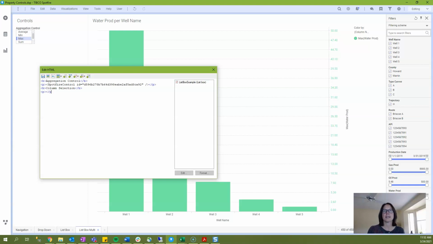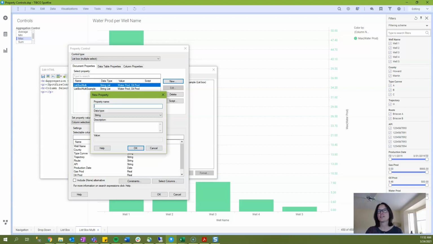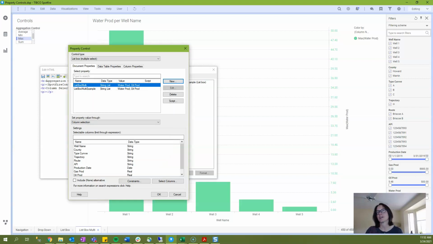And the P tags or paragraph tags just make it so that everything that I put within that tag is on its own line. And then we're going to click on the Insert Property Control button, and I'm going to select Listbox Multi-Select. I'm going to go ahead and click on the New button to create a new document property. We're going to call this Listbox Multi-Me, because you can see I've already done a few of these in here, and I've kind of already used my standard naming. So Listbox Multi-Me it is. I'm going to click OK.